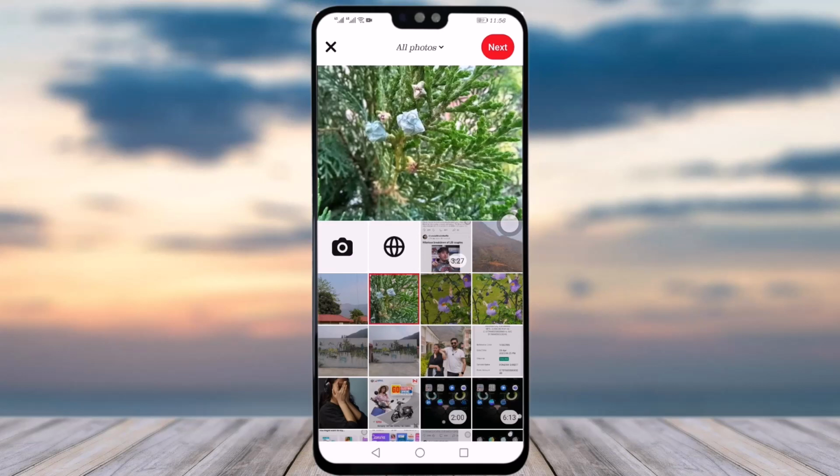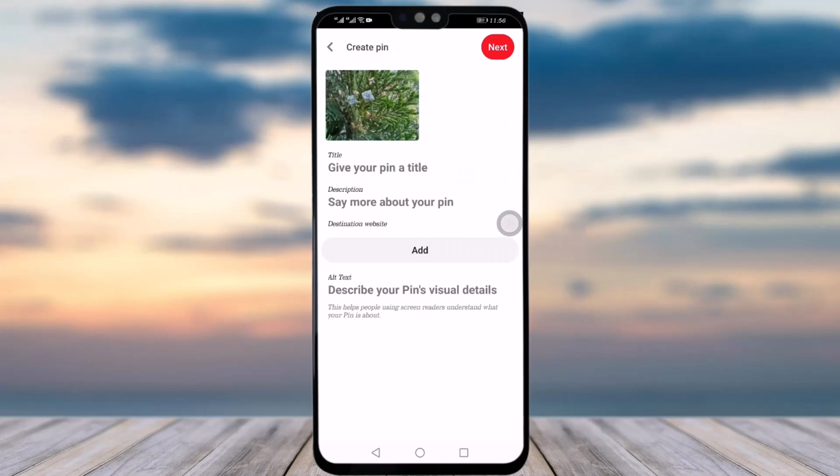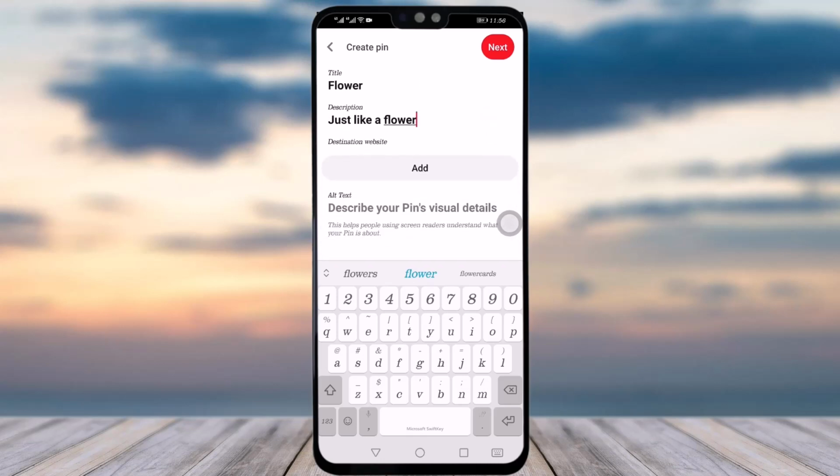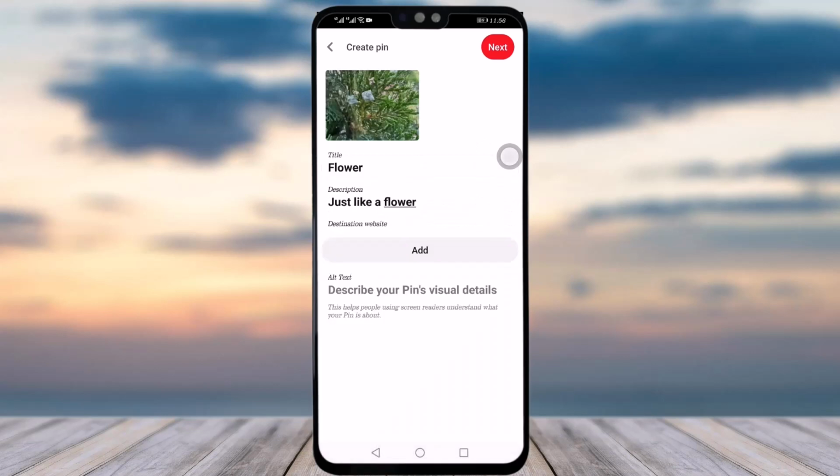Once you're done with your picture, you will just tap on this option called next, and then you have to give a title to your pin. You have to write the description. If your pictures or your content are connected with any website, then you can just add the website directly. So once your pin is created, if somebody taps on it, they can be redirected to your website so they can learn more about it. If you don't have one, you can just tap on this next option.